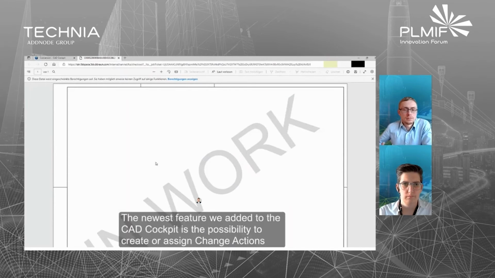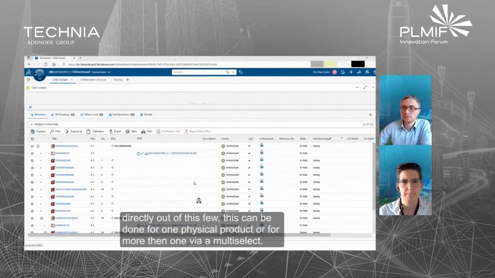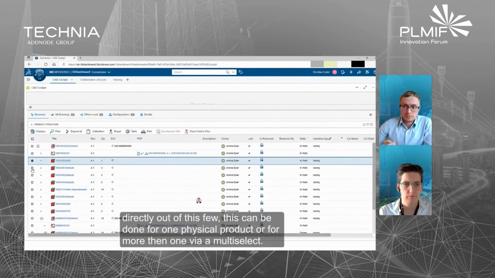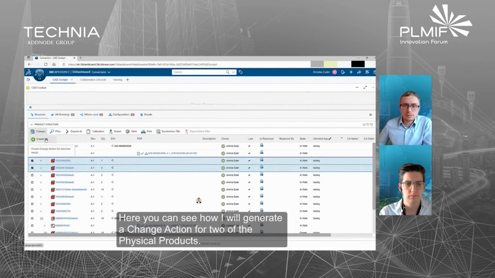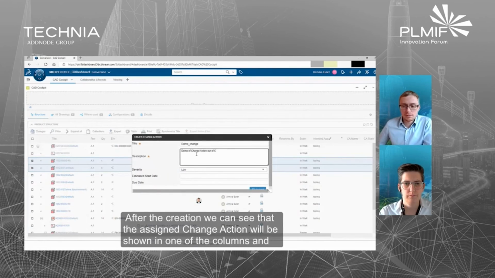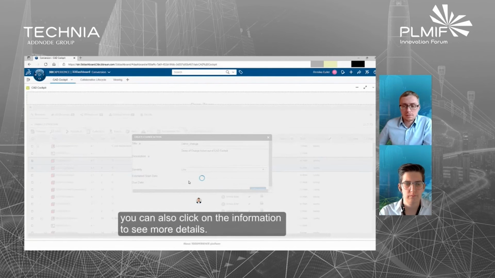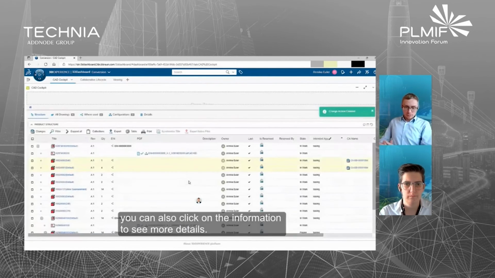The newest feature we added to the CAD-Cockpit is the possibility to create or assign change actions directly out of this view. This can be done for one physical product or for more than one via a multi-select. Here you can see how I will generate a change action for two of the physical products. After the creation, we can see that the assigned change action will be shown in one of the columns, and you can also click on the information to see more details.